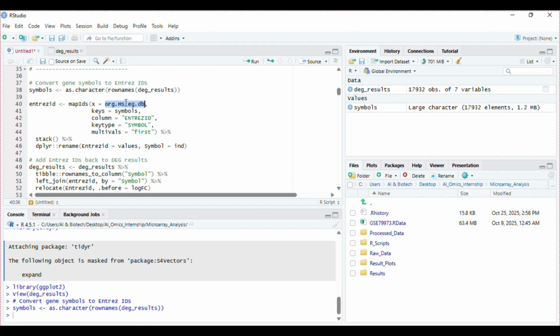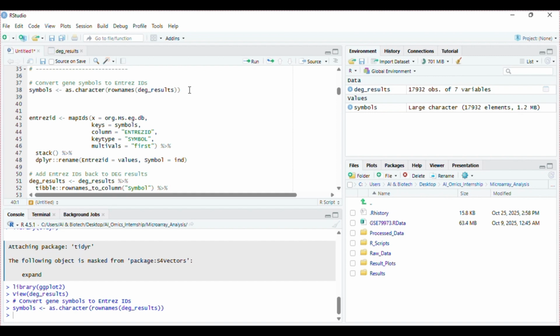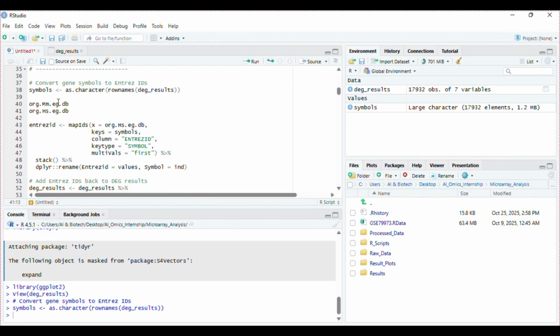If your dataset is from another species, you will need the corresponding organism package. For example, if your dataset is from mouse, you can use the org.Mm.eg.db database. Similarly, for Drosophila, you have the database org.Dm.eg.db. You can also find a full list of available annotation packages under Bioconductor annotation packages.